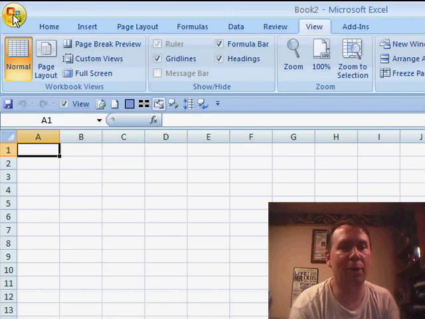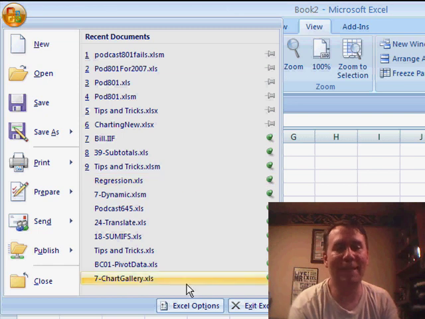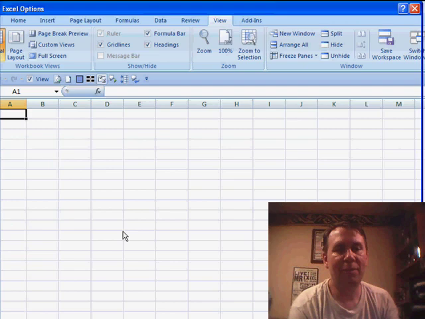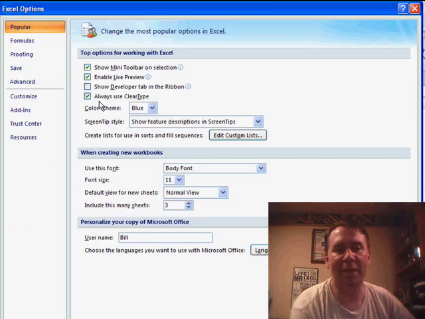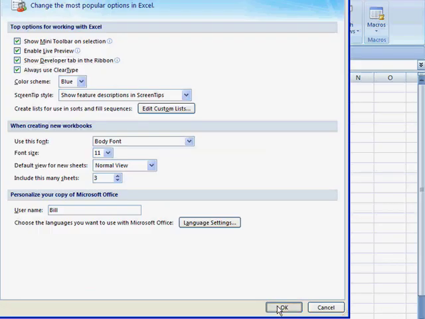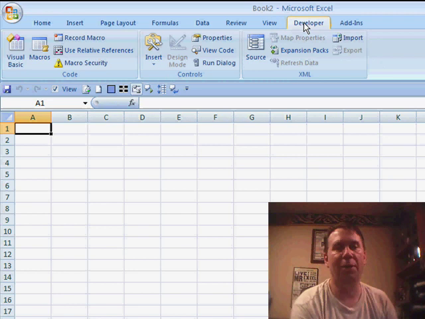So what you're going to do is you're going to come up here to the Office button, click the Office button, and then go down to Excel Options at the bottom of basically the old File menu. And Excel Options is very easy to find. It's just the third check mark here, Show Developer tab in the ribbon. Click OK. And we'll now have a brand new tab to the right of you called the Developer tab.